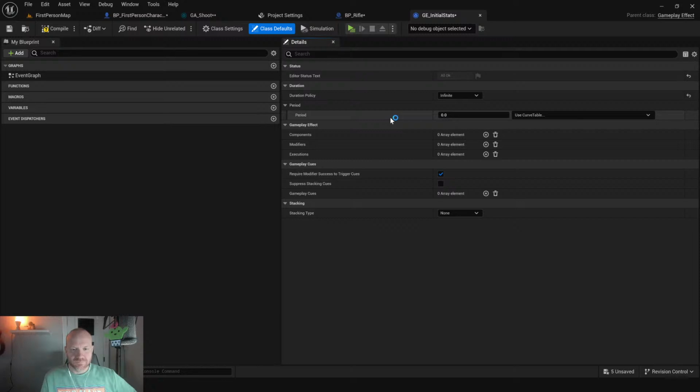So infinite is like maybe you want an infinite regen. So that would be infinite with a period. But what I use infinite for is to calculate stats. So say my health is based off of my character level, my endurance stat, and my, I don't know, strength stat with different values. Maybe half my strength stat plus 2 times my endurance, whatever you want.